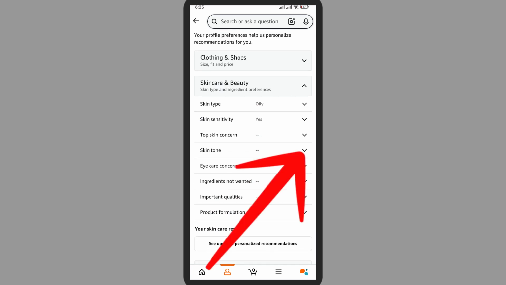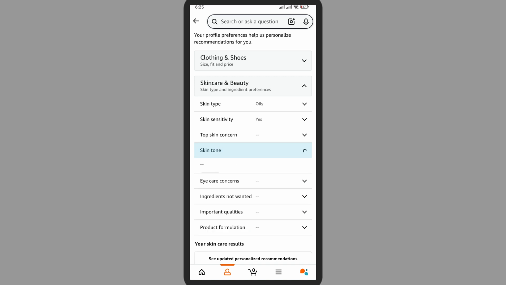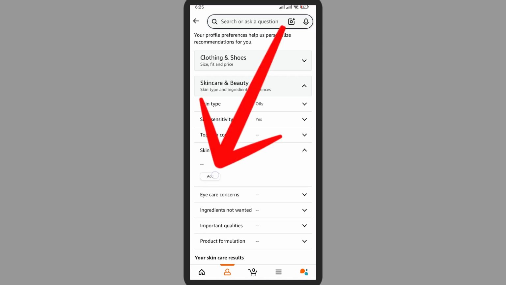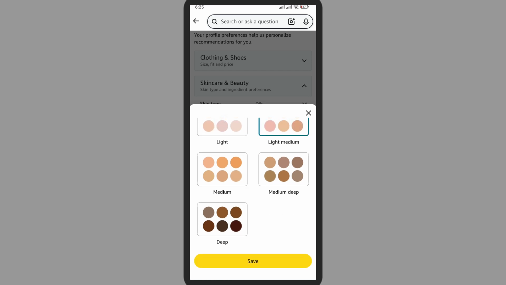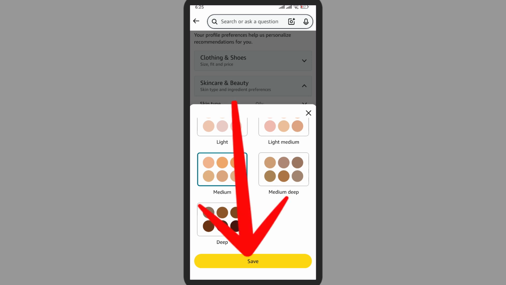So here you'll be able to see skin tone. Simply tap on skin tone and tap on add. So this is the place where you can add your skin tone. So select the skin tone which is according to your skin. So here I'm selecting one, and here on the bottom simply tap on save.